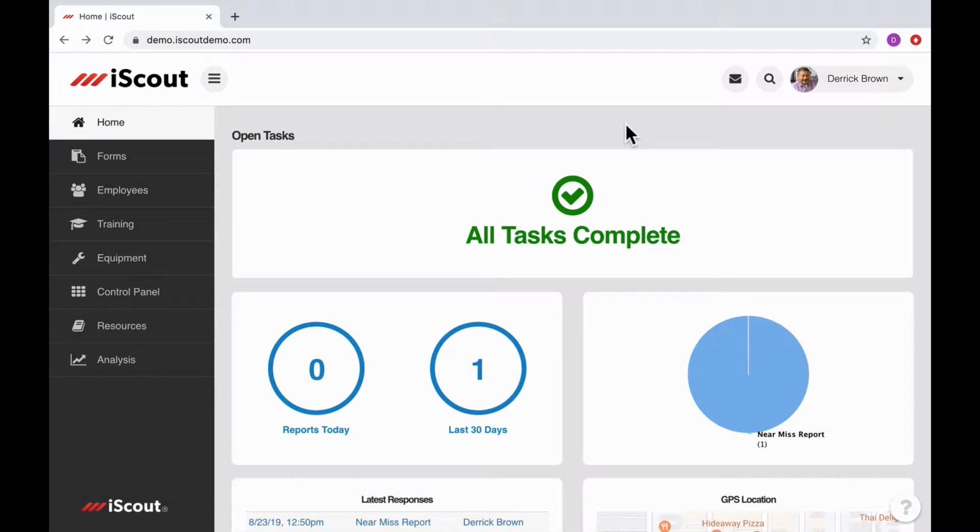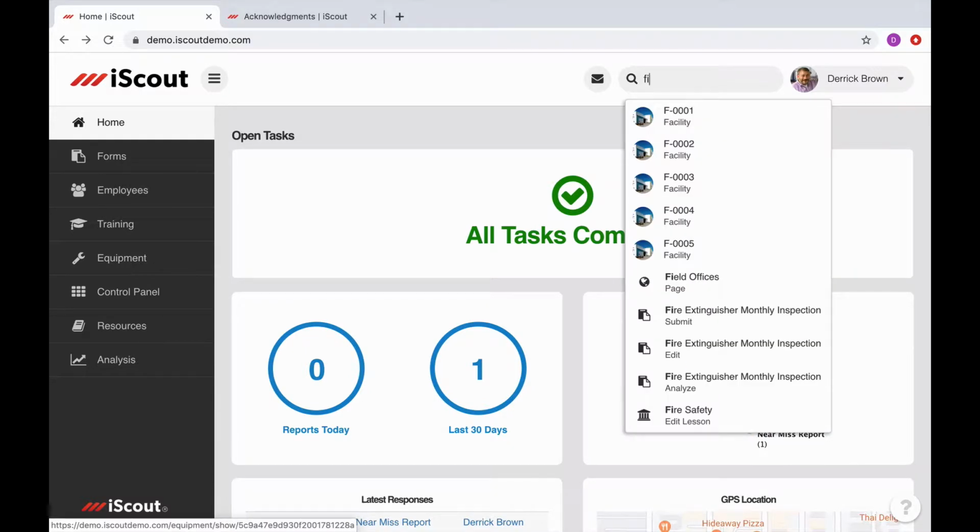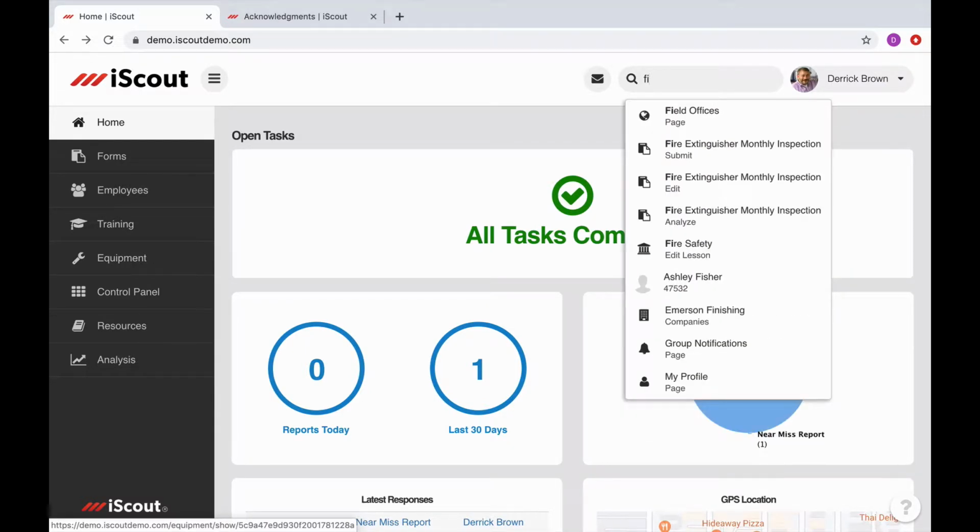It's very easy to find what you're looking for in iScout using the search bar. To open the search bar, you can either select it with your cursor, or you can hit the / button on your keyboard. And as you type, the system will automatically begin filtering the possible results.